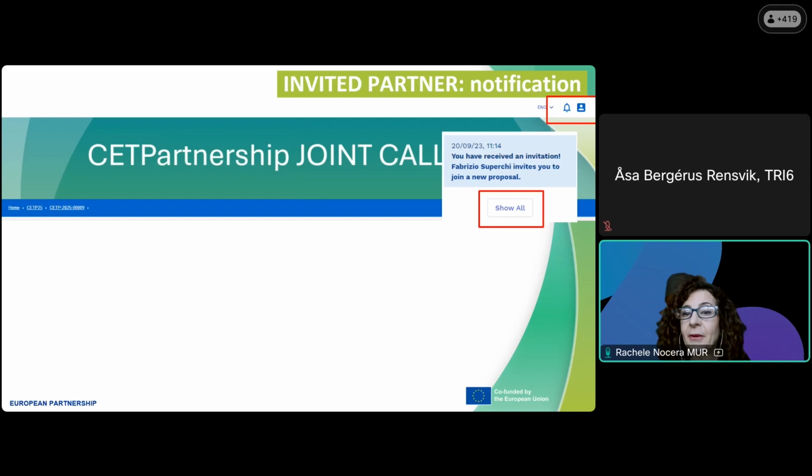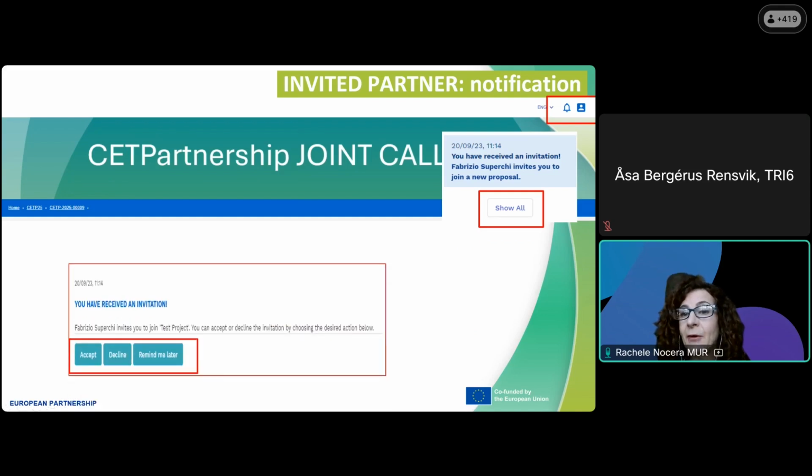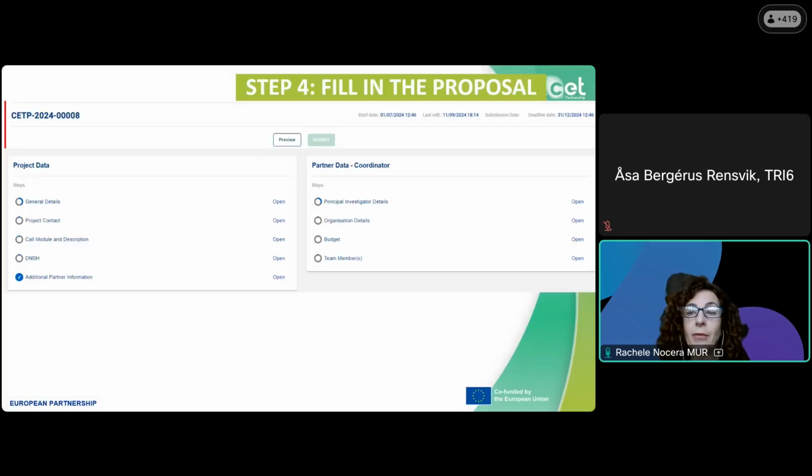The invited partner, once they have accessed the submission platform, has to create an account as well. We'll see the bell highlighted. Clicking on the bell, they will access all the notifications, and at that point they can accept the invitation, decline, or just postpone to a later moment the acceptance or discard of the invitation.